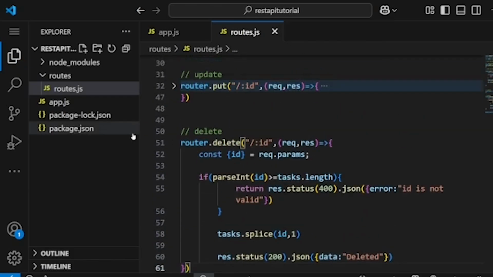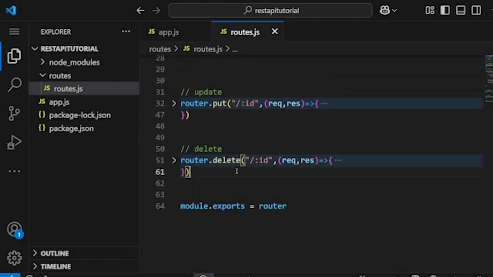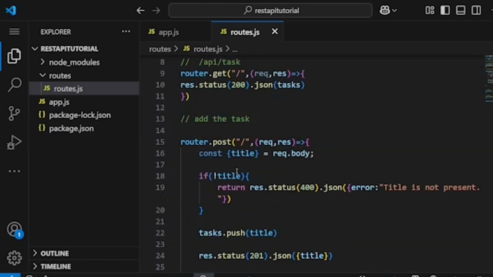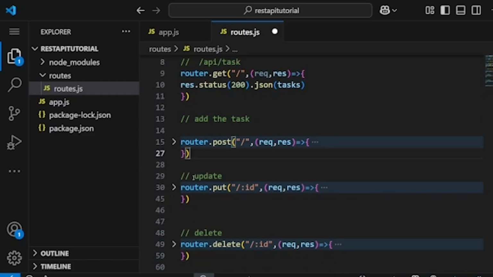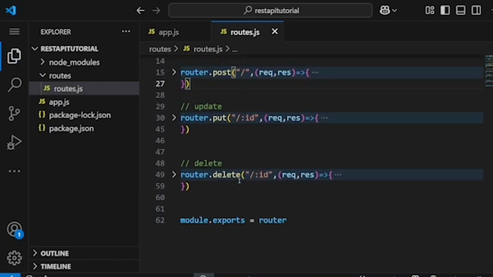So all of these four APIs are done. As a backend developer, your job is done, and now you need to test it. You can't just send it to the front end like, hey, test it. It's not their job, right? It's our job to test.